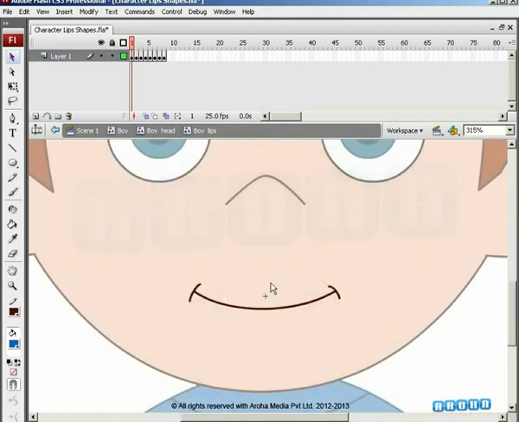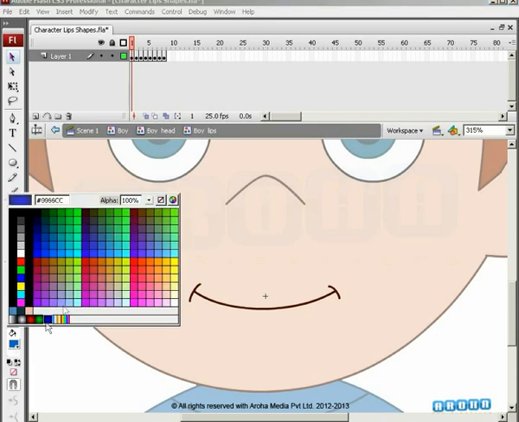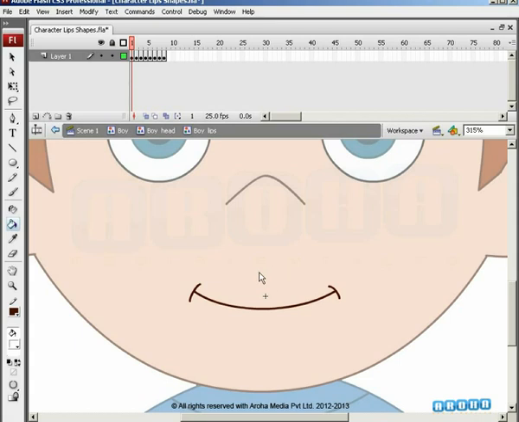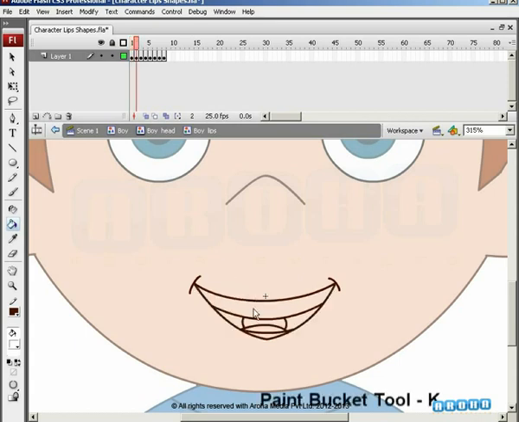Alright, let's color the teeth first. Go to the color fill swatch and choose the white color from the drop-down options. Now, go to each frame and fill the teeth with color. In the first frame, the teeth are not visible. So, go to frame number 2. Select the paint bucket tool and click inside the space for teeth to fill the color.